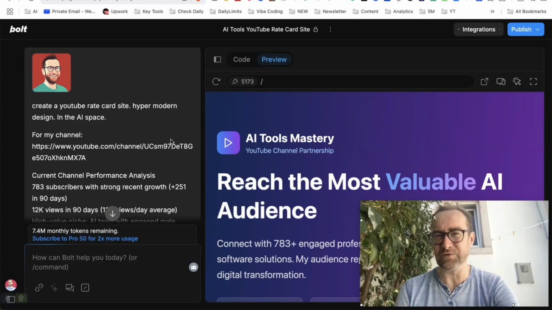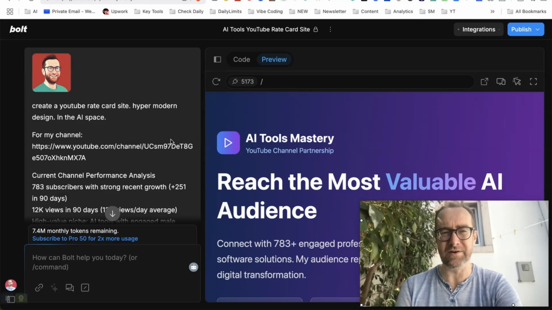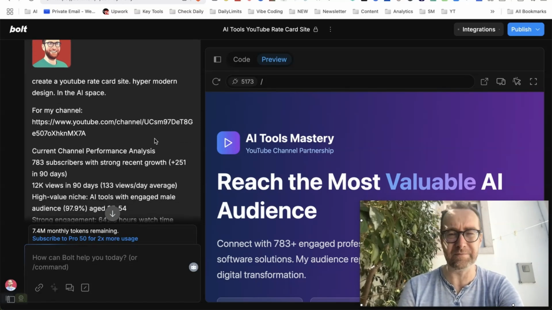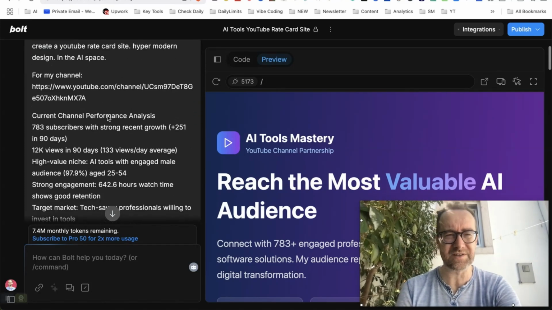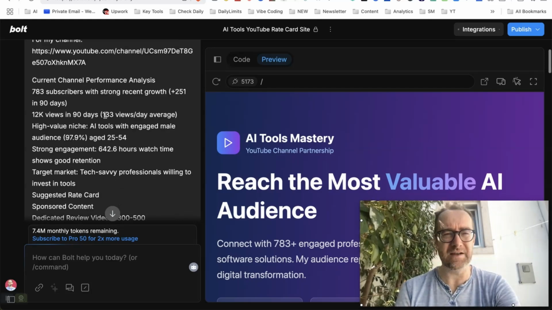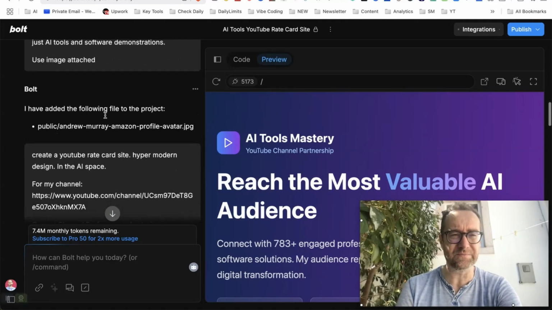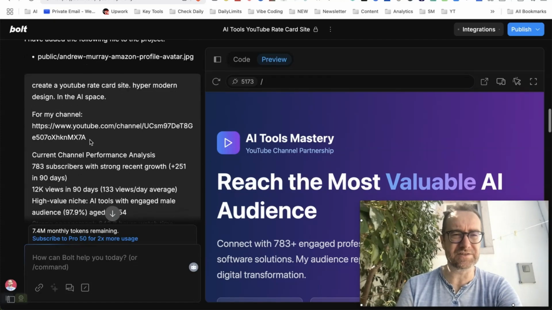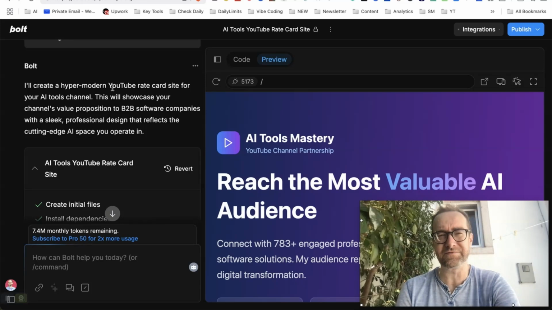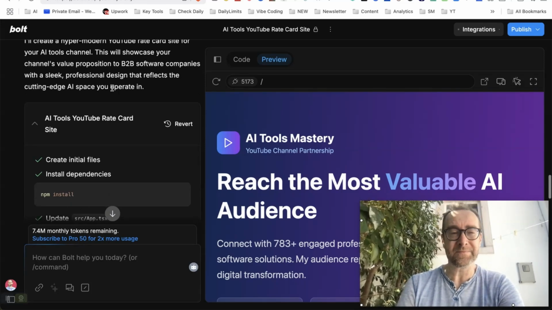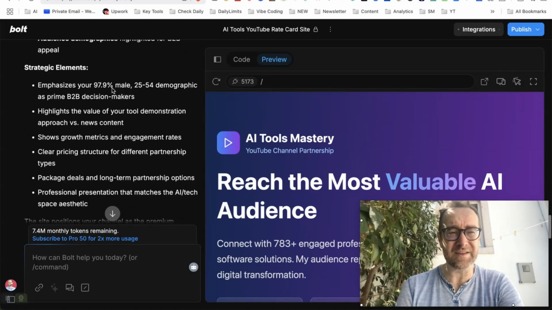So this is something you could build for free, even though I'm using this on a paid plan, just because I use Bolt a little bit more frequently. It publishes it on a link that you can go to. I put in an image of myself, an AI image, and some information about the channel, and it has created this for me. I asked for a hypermodern rate card, and it will create the whole thing.